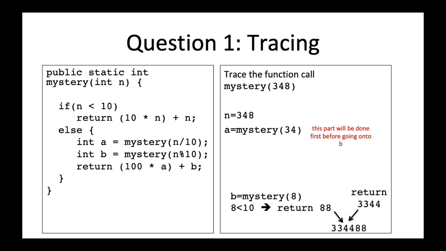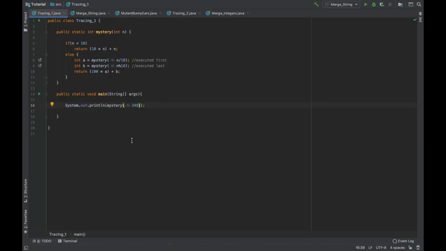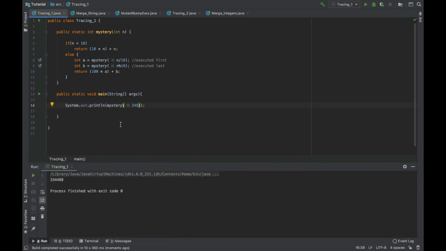Now let's run the code and see. Here is our code. Let's run it together. Note that A will be executed first and B will be executed last. As you can see, our result is 334488. What if we tried a different value for n?